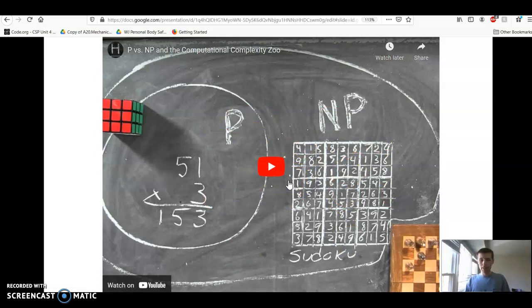At any rate, next time we're going to be covering the traveling salesman's problem, which actually is one of these NP problems, and we're going to see why it's so tricky to solve.